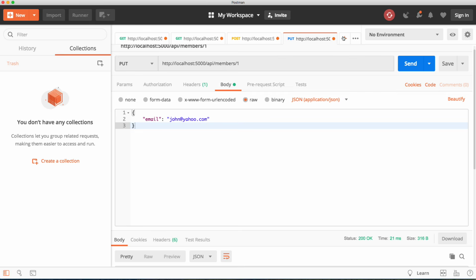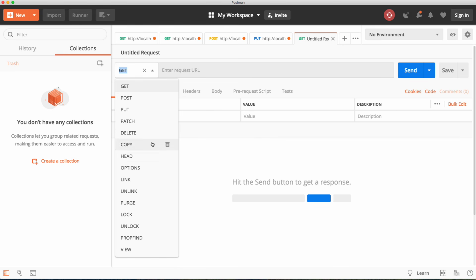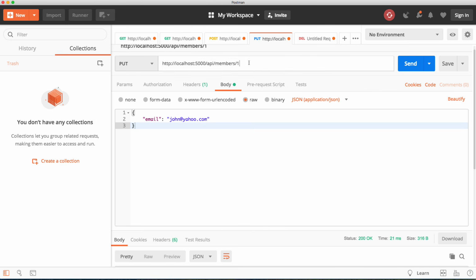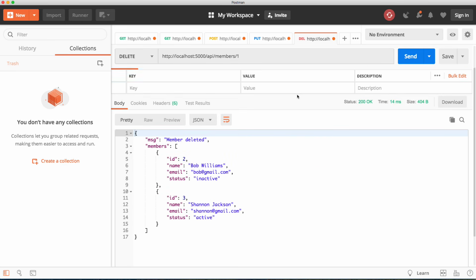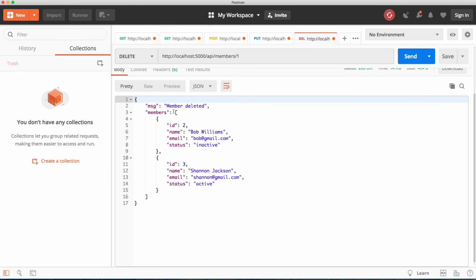And now if we make a delete request to this, let's delete the first one, John Doe, and send. We get member deleted, and then if we look at our members array, John Doe is gone. He's not there because we used filter to filter the ID of one out. All right, so we have a CRUD API where we can create, read, update, and delete.